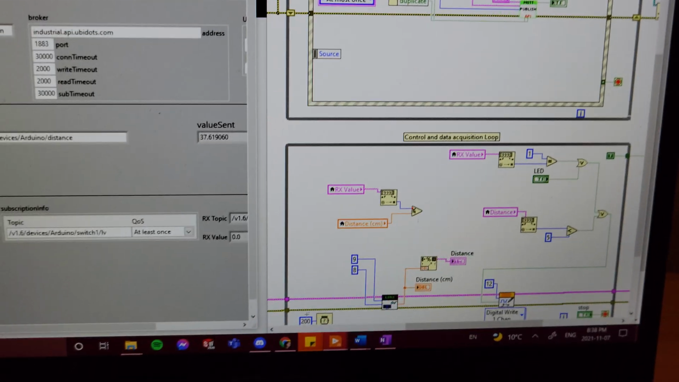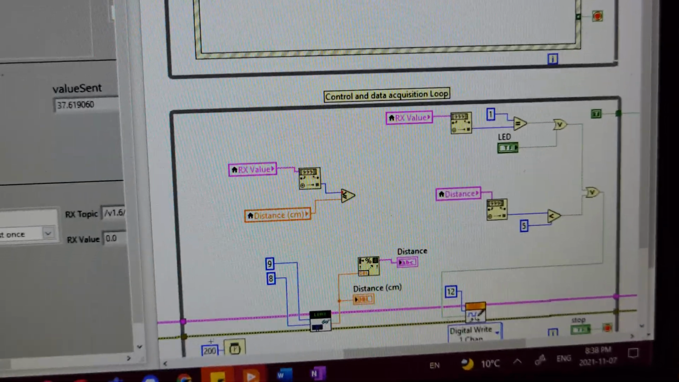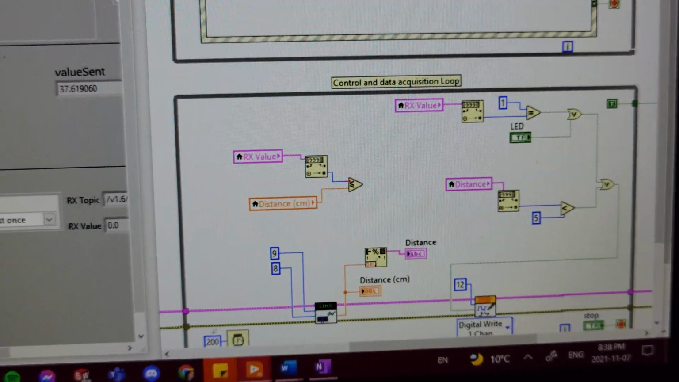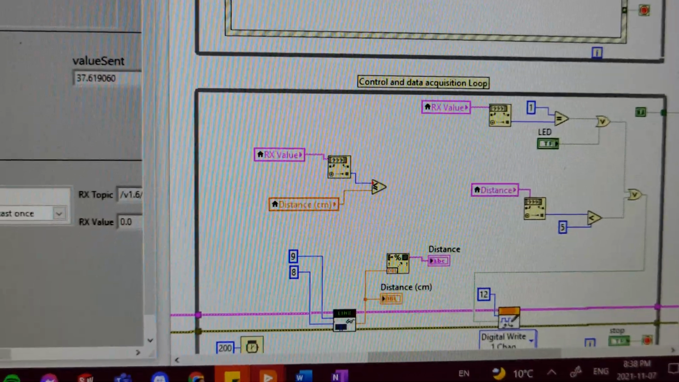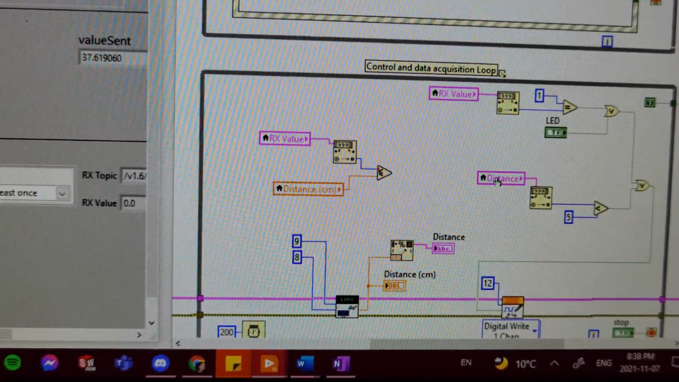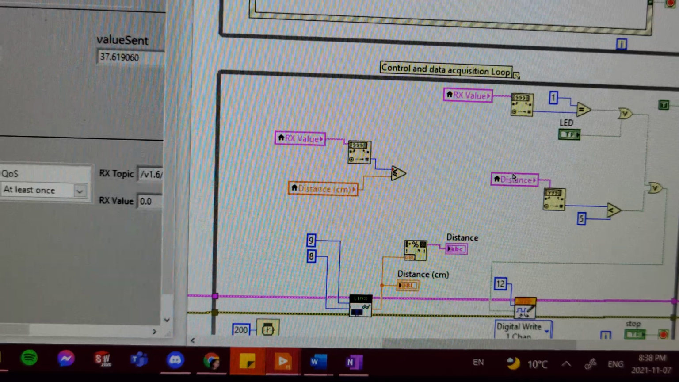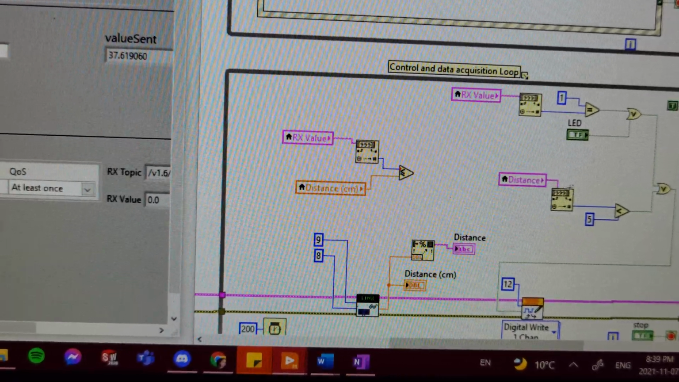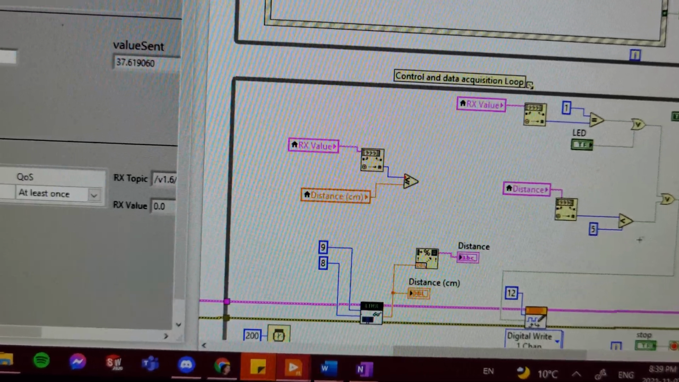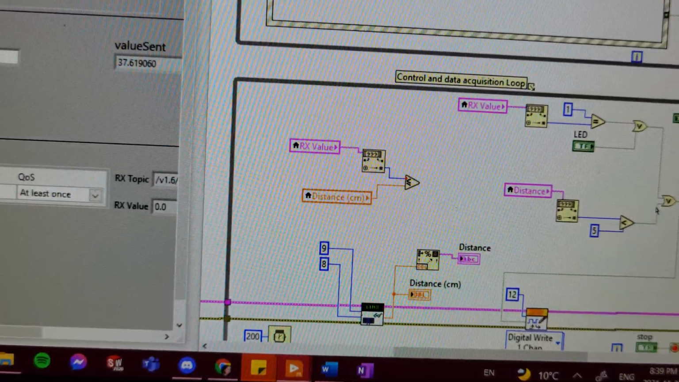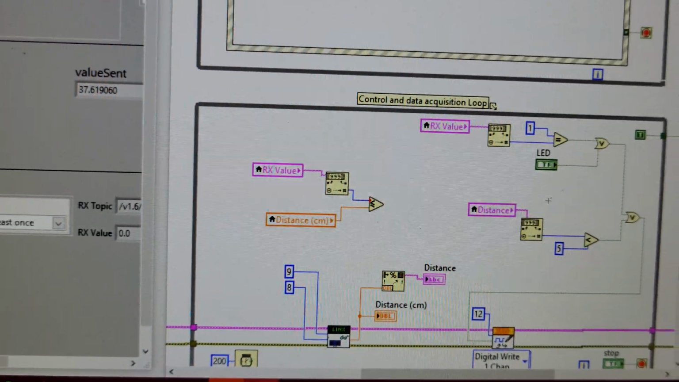The way the code is written for the extend your knowledge portion is that when the distance is less than 5, so the distance recorded by the sensor, which is over here, the string value that is outputted onto LabVIEW gets converted into a number that can be read by the comparison function. If that value is less than 5, then that value is sent into the digital write channel 1.